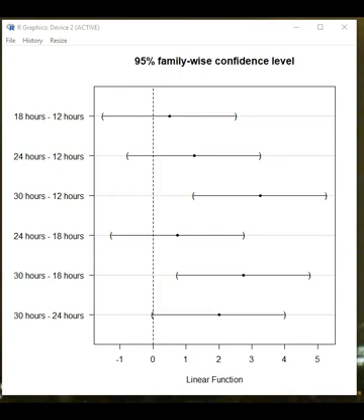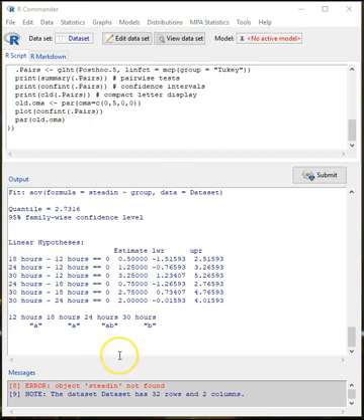Again, just a reminder that when we are running an ANOVA, all we know is that there is at least one significant difference, and by doing this contrast and using this chart, we have a more specific idea of where those differences might be.